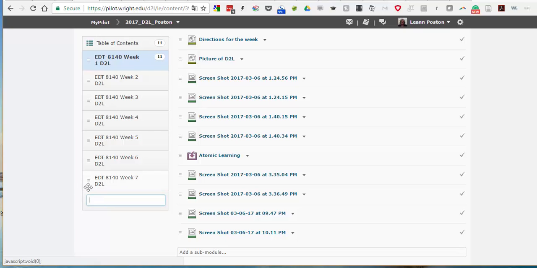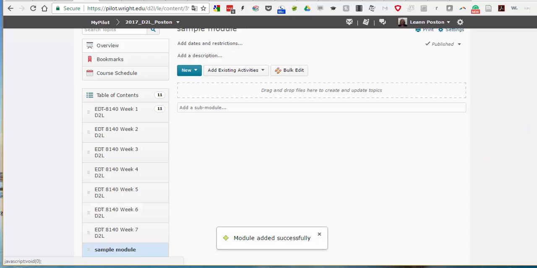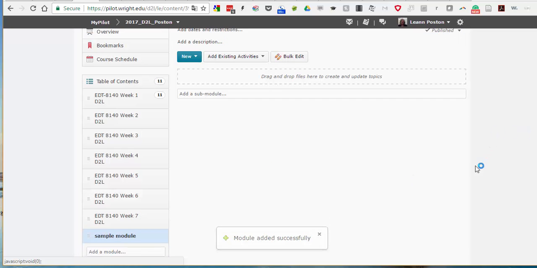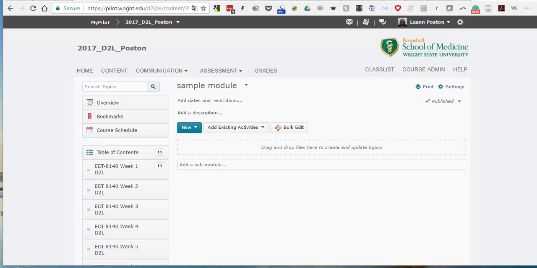Once I type it in and enter, I will have these 3 dashes here. And once I get those 3 dashes, I can rearrange my modules in any way that I want. So if this was a sample module, there you go. You can see my sample module is successfully added there. All right. And then I'd have to go into Course Builder in order to remove that sample module.